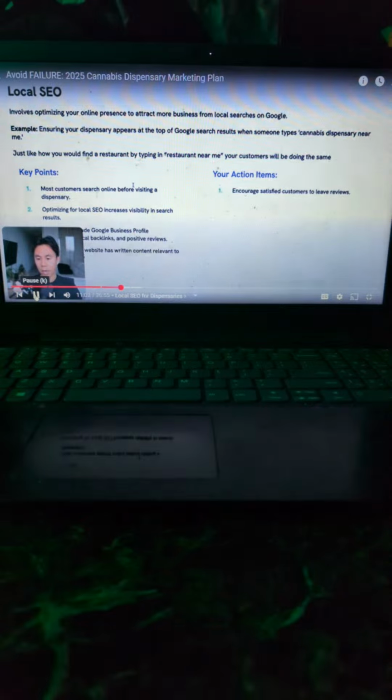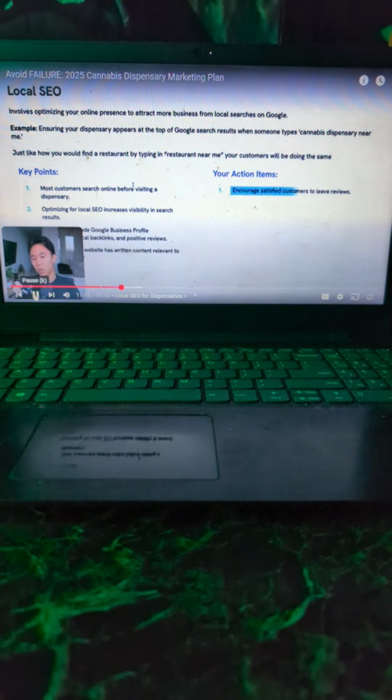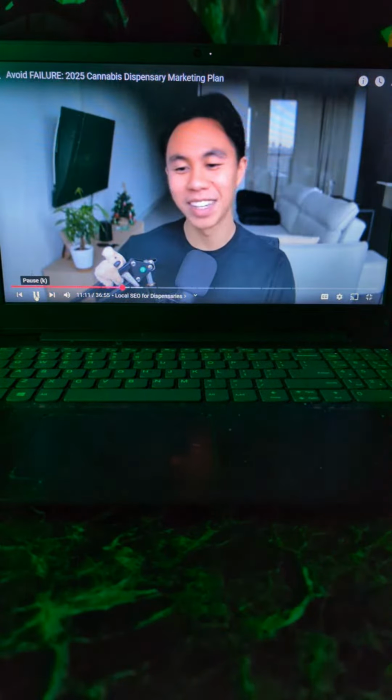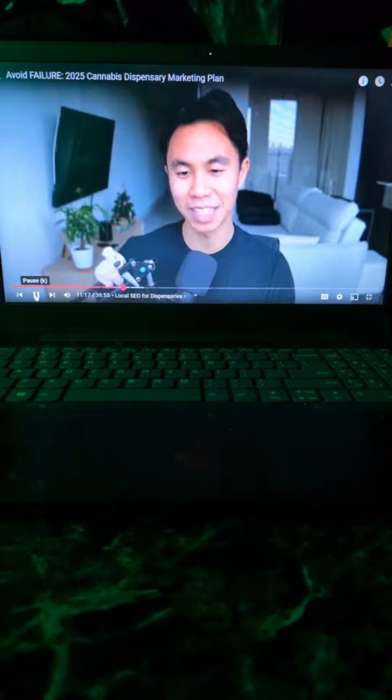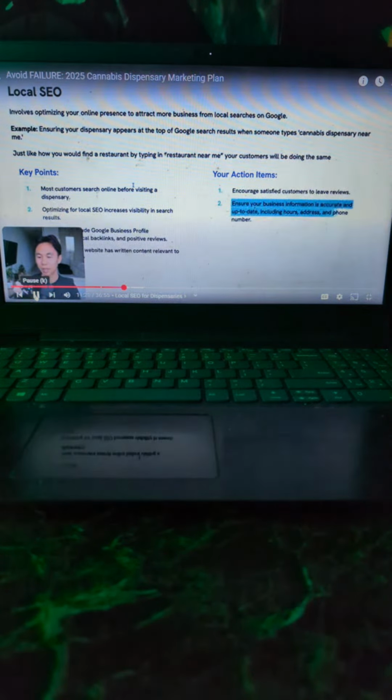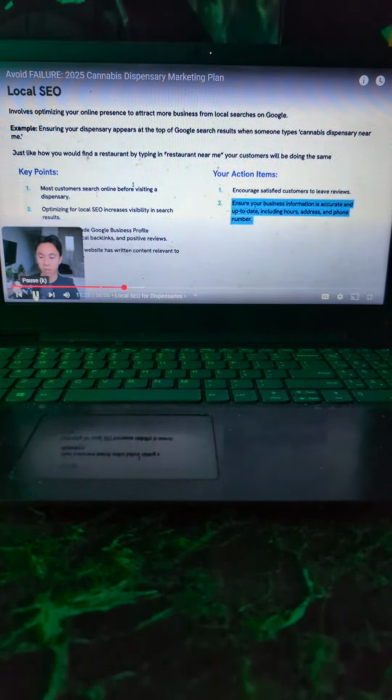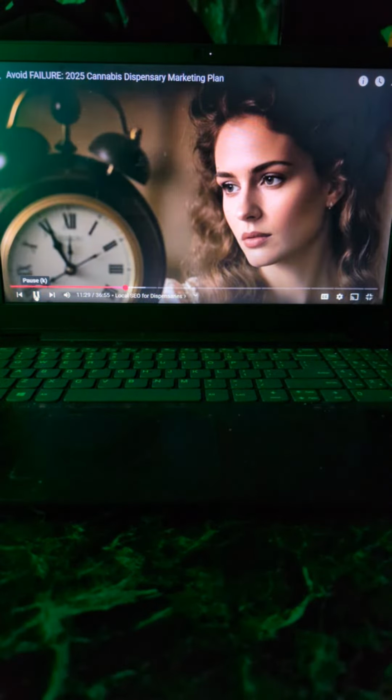The next, from the action item standpoint, is you want to encourage your customers to leave satisfied. You want to encourage your satisfied customers to leave reviews, right? Ideally, don't ask disgruntled customers to leave reviews. That's not very helpful. Second, you want to ensure your business information is accurate and up to date, including your hours, address, and phone number, also known as your NAP, so your name, address, phone number, but your hours is also very, very important too.